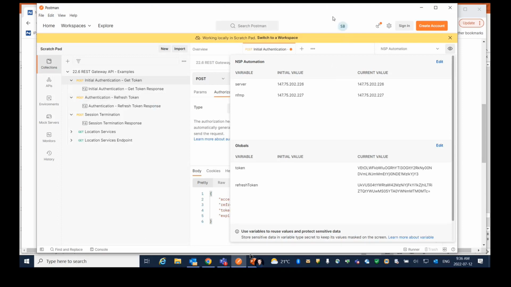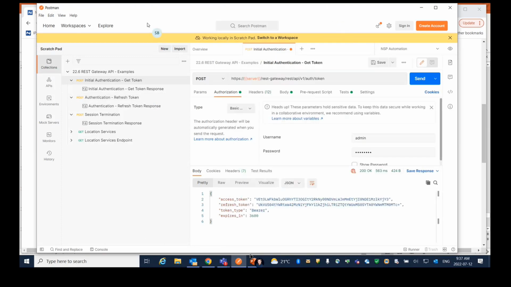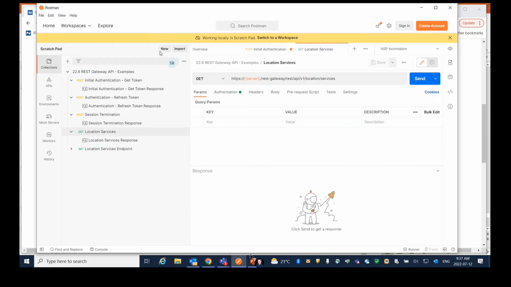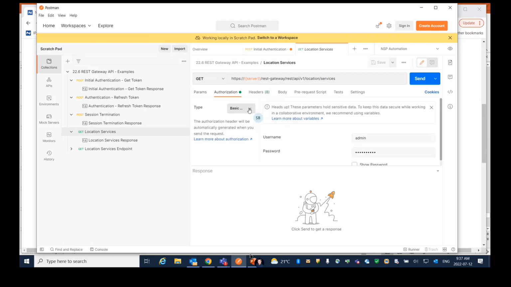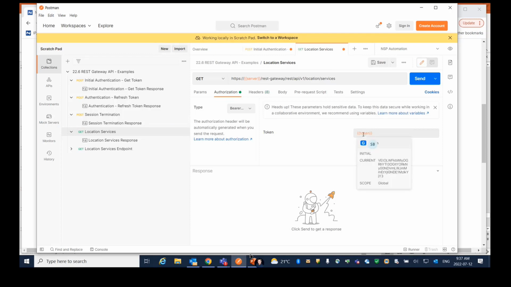So now that we have our authentication, what I'd like to do is run down to location services here quickly. And you can see now, if I wish, I can just change this to bearer token. Notice when I change this to bearer token and hover over token here, it now has my updated token. And as I said, because the API is all set up for you, I don't need to change anything else. I can say send.